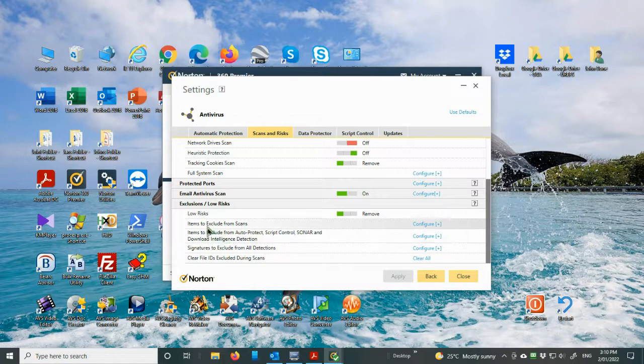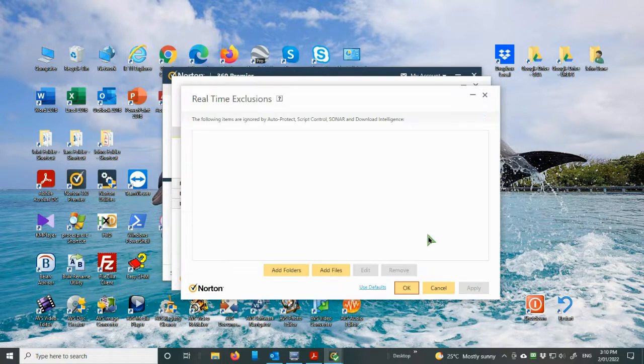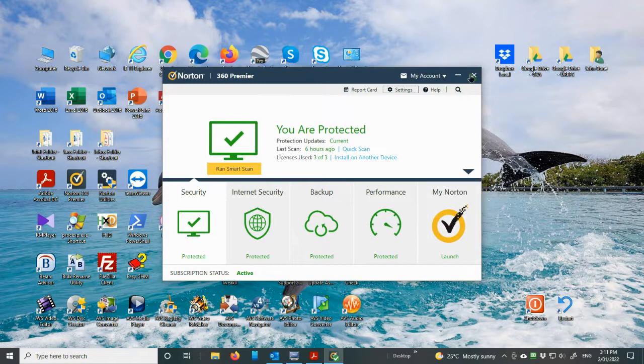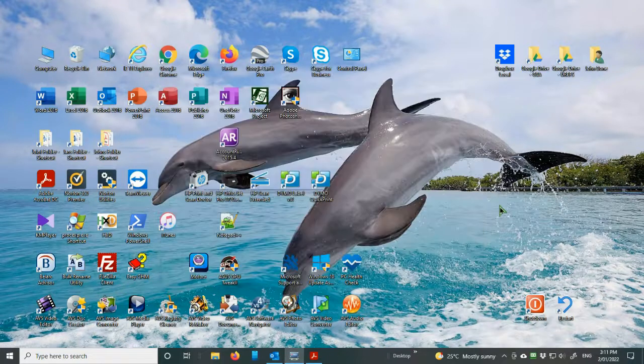Now we have to repeat that process for items to exclude from Auto Protect. I'm not going to repeat that here now. It's just a waste of time, but you just go into Configure, and what you're doing now is configuring real-time exclusions, and you add the same files and the same folders. And once you've done that, Norton 360 is set up and the program should execute without any difficulty.